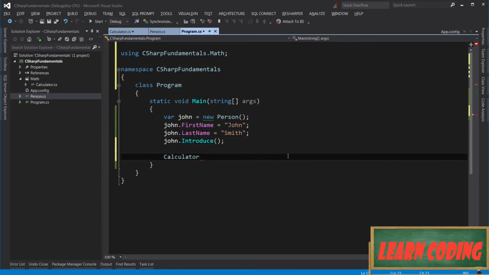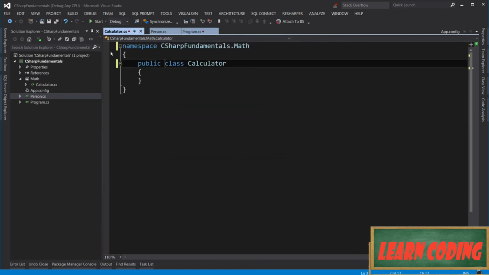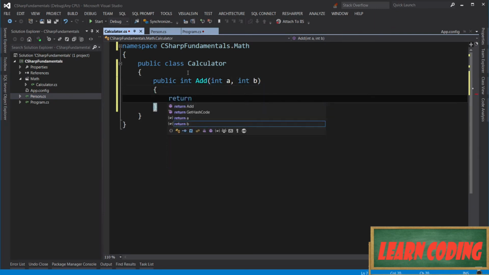Okay, now we have a calculator class. Let's create an object. And we use the new operator to allocate memory to that object. And I just realized that we didn't add any methods to this class. So let's get back there. Let's create a new method called add, which returns an integer and takes two parameters, a and b, and it simply adds them together and returns them. Now we save the file with Ctrl and S, get back to program.